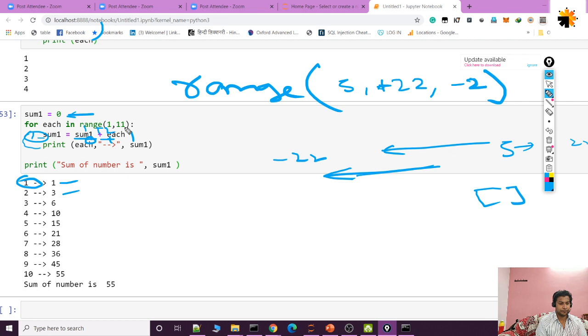Okay, any doubt? So we have completed the for loop. We have done for loop with the string, for loop with list, for loop with range, and one example. Now it's time for the while loop. Let's see the while loop.